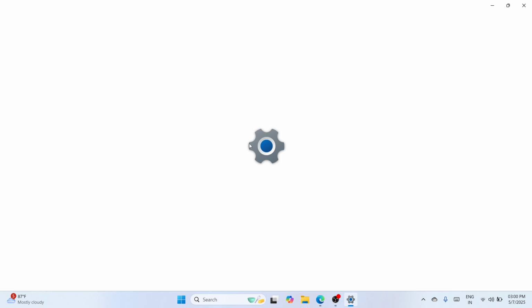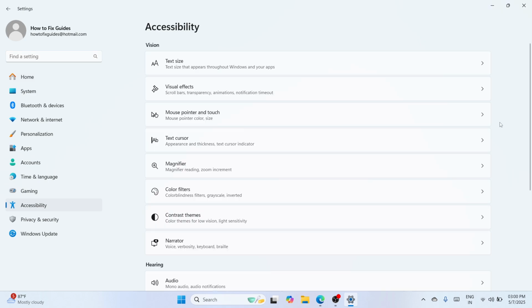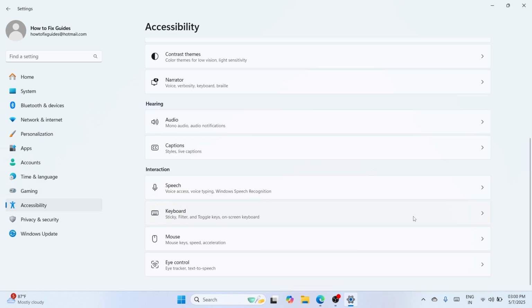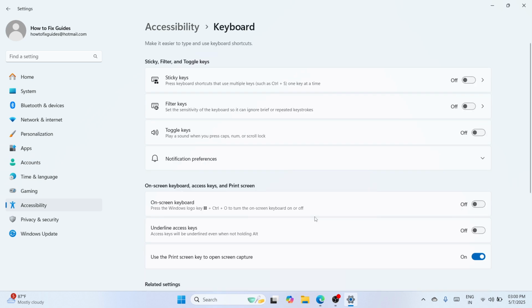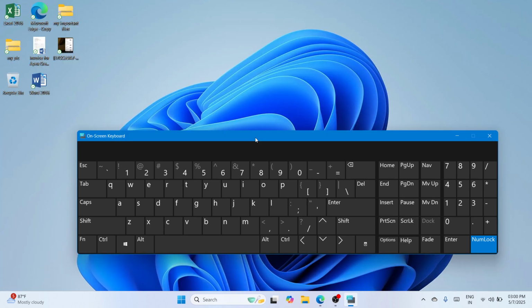Here at the settings, please navigate to the left pane where you can see accessibility, and it is composed of 3 categories, and these are vision, hearing, and interaction. Then we need to navigate to the keyboard and turn on our on-screen keyboard and wait until this shows up on our screen. And once it's here, you can now close the settings and please use this on-screen keyboard.